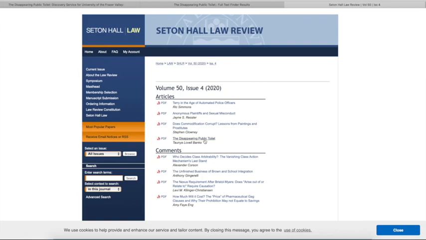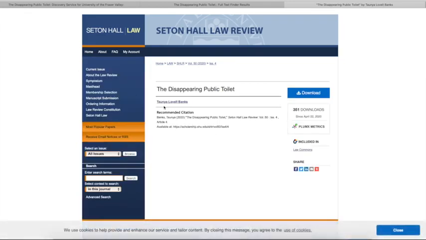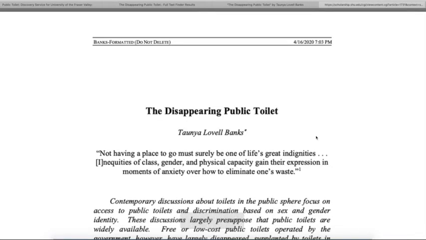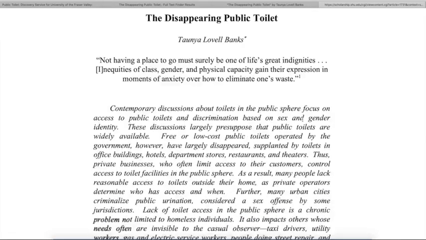And there is my article. Click on that, The Disappearing Public Toilet. Click on the download icon, and here is my article.